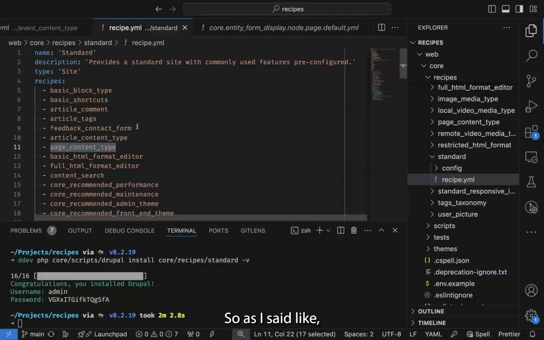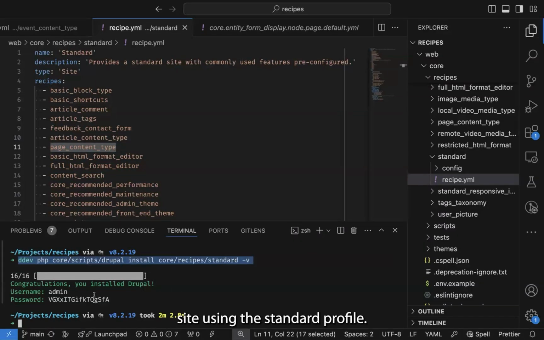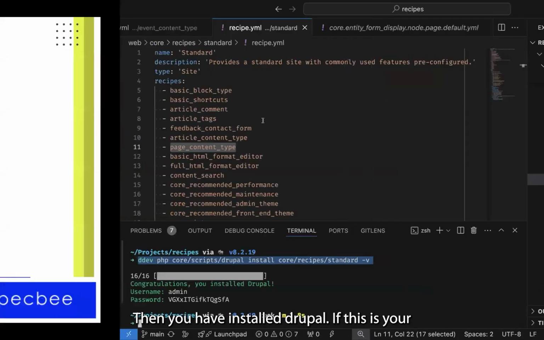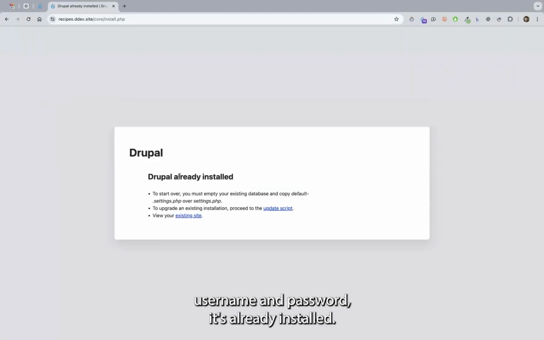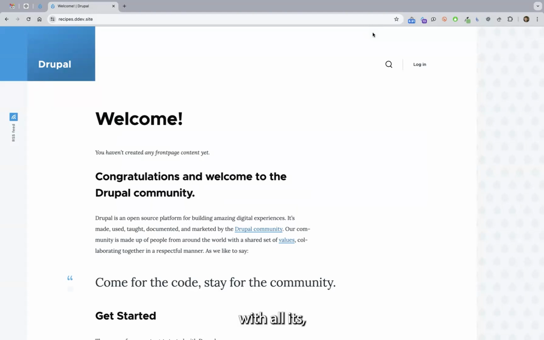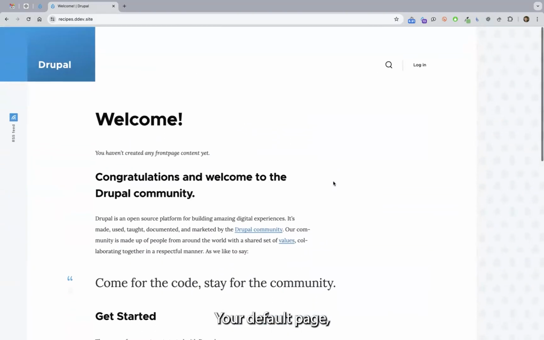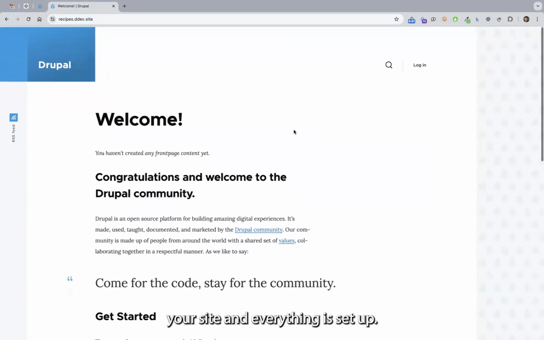So as I said, we have installed the site using the standard profile, and you have installed Drupal. This is your config username and password. It's already installed. So if I visit the site, yep, this is the standard Drupal installation with the Olivero theme, with all the configurations that come with standard, right? Your default page, your site, and everything is set up.